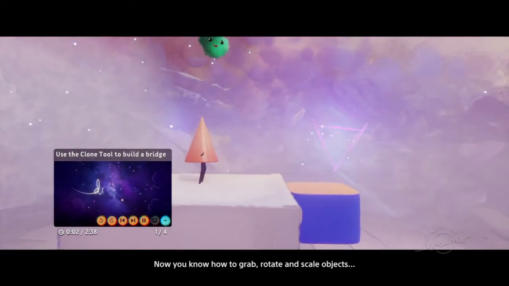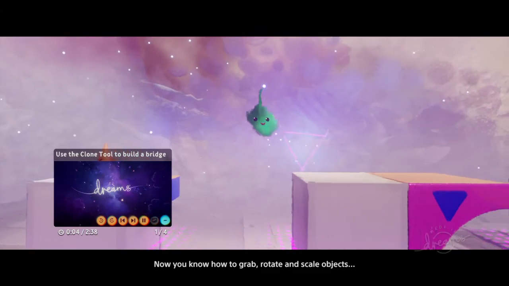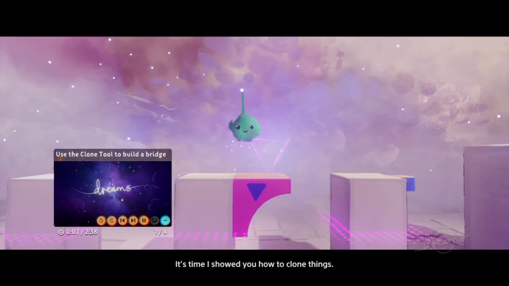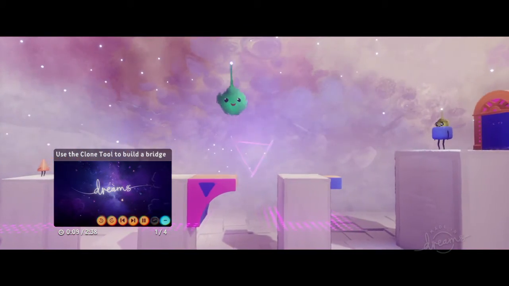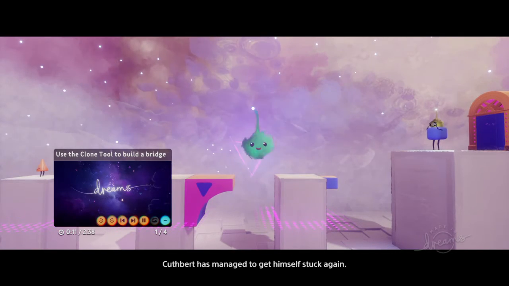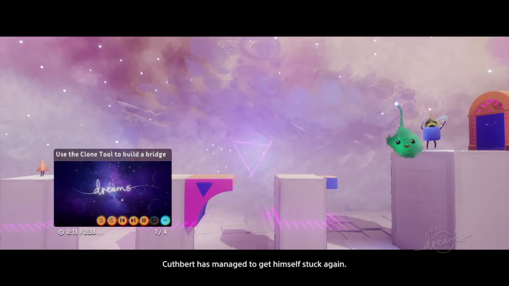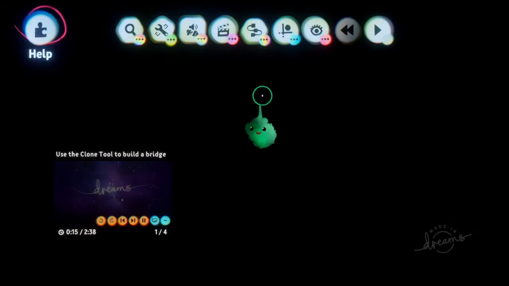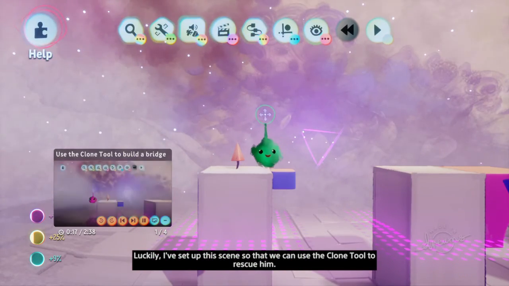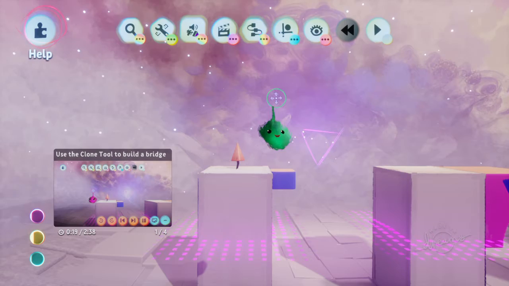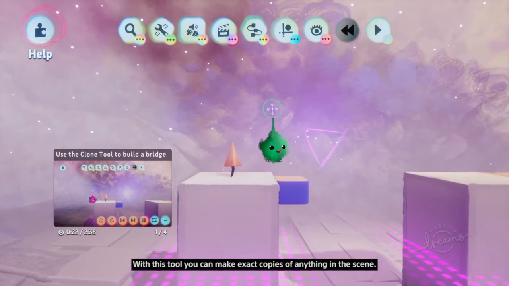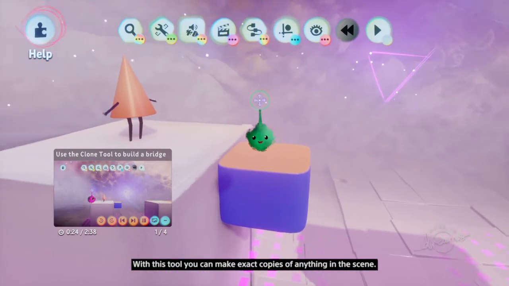Now you know how to grab, rotate and scale objects. It's time I showed you how to clone things. Cuthbert has managed to get himself stuck again. Luckily, I've set up this scene so that we can use the clone tool to rescue him. With this tool, you can make exact copies of anything in the scene.